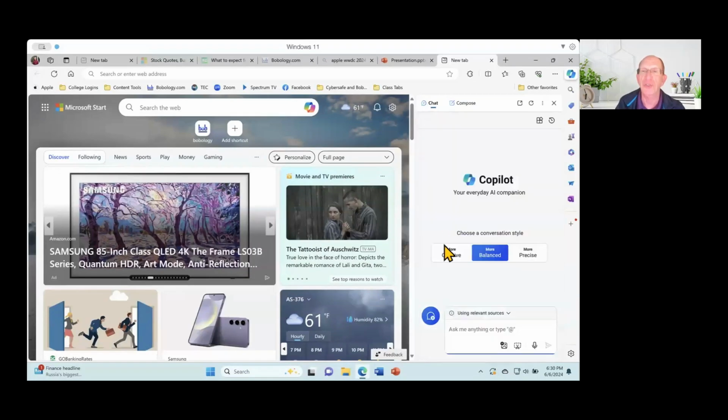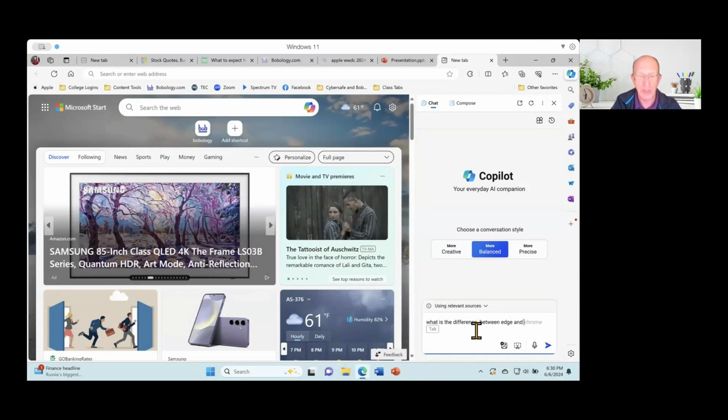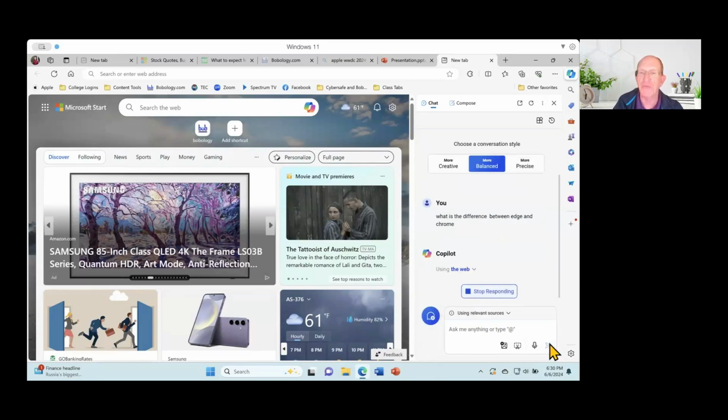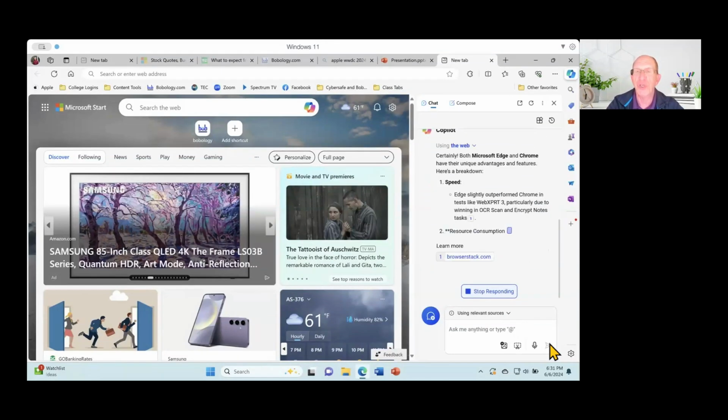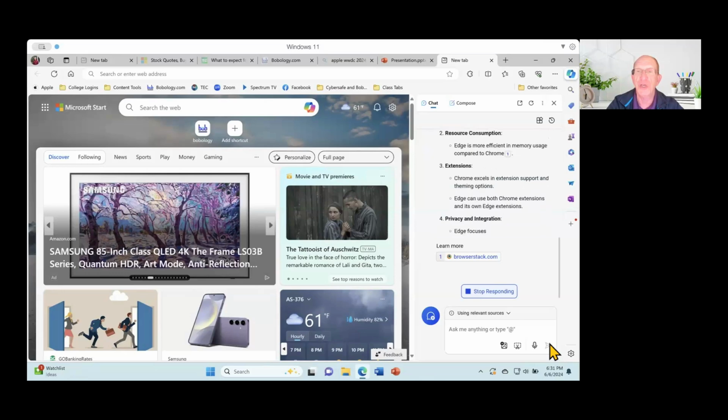In addition to the chat is asking it anything relevant. So we can say, what is the difference between Edge and Chrome? And we can ask it to do that for us. And it'll give us a Copilot GPT powered search result that we can use.